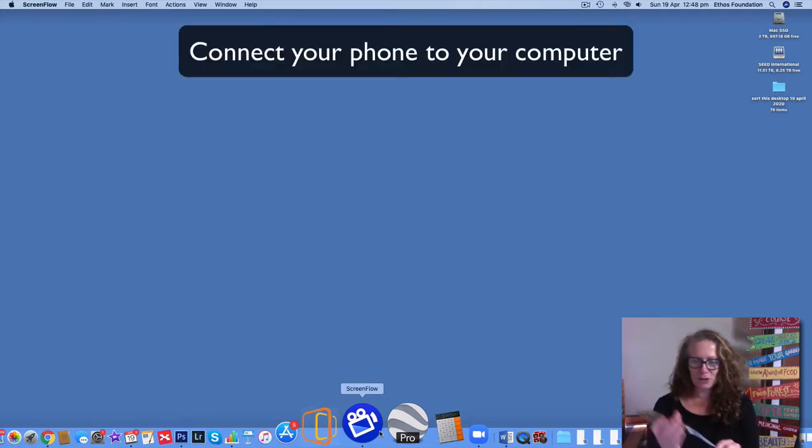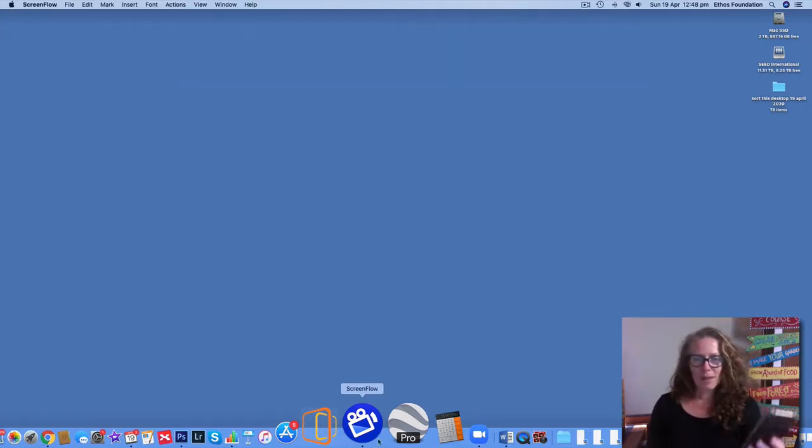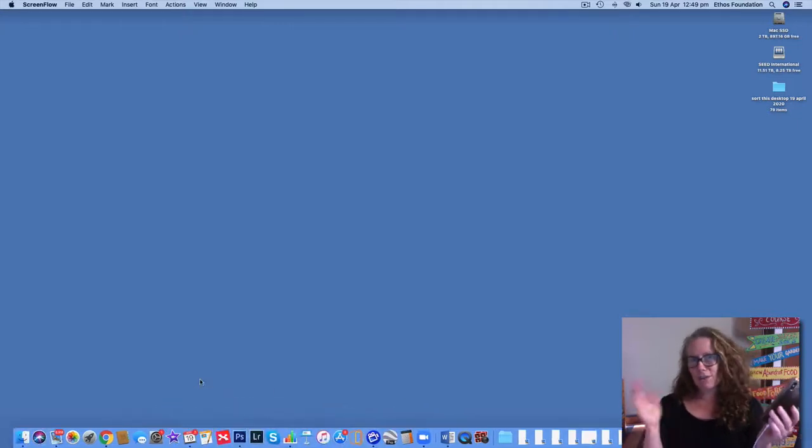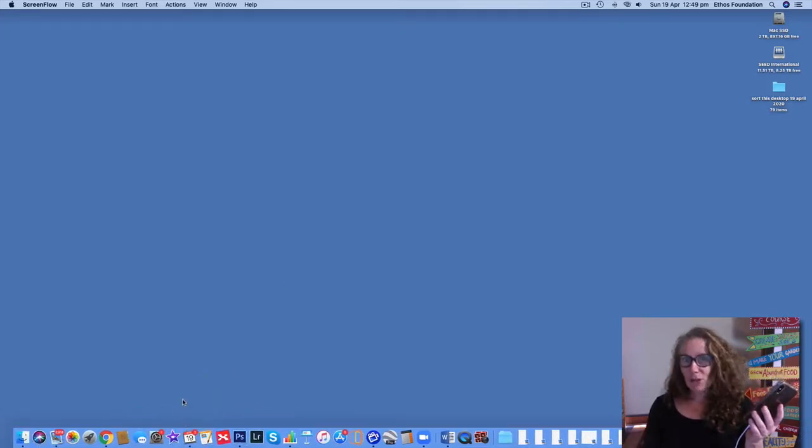So first of all, you need to connect your phone via the USB cord directly into the back of your computer, and then from there, what you need to do is open up. So this is talking from a Macintosh version. So if you have a different type of computer, I'm sure there's other types of software that you can use that would be very similar, and I'm sure you know what that is.